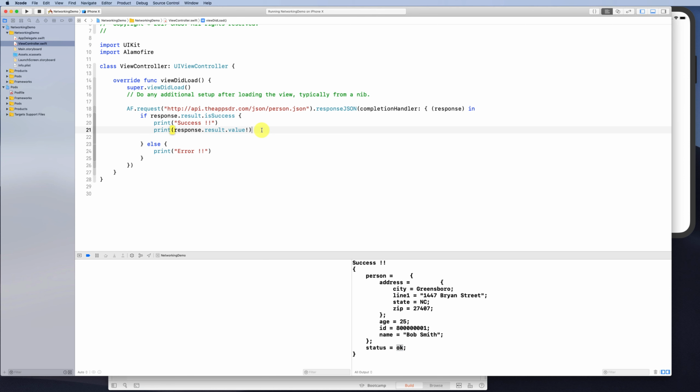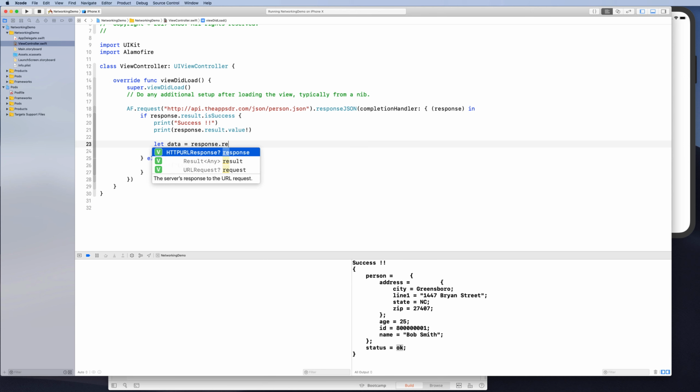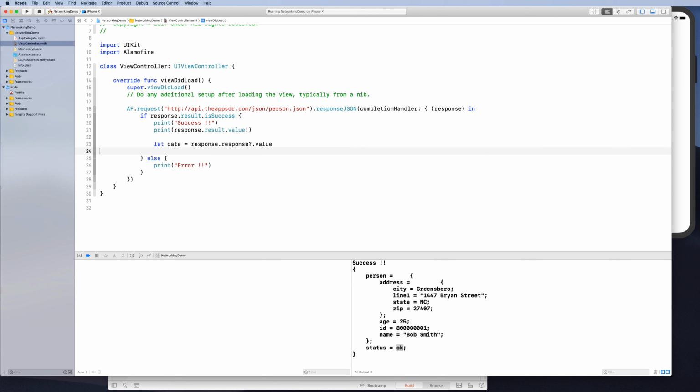If you don't believe me, I'll show you. It's a dictionary of key value pairs. So how do we do that? Let's say we go here and say let data equals response.result.value, which is the value of what is coming in, and I want it as a dictionary where the key is a string and the value is anything.